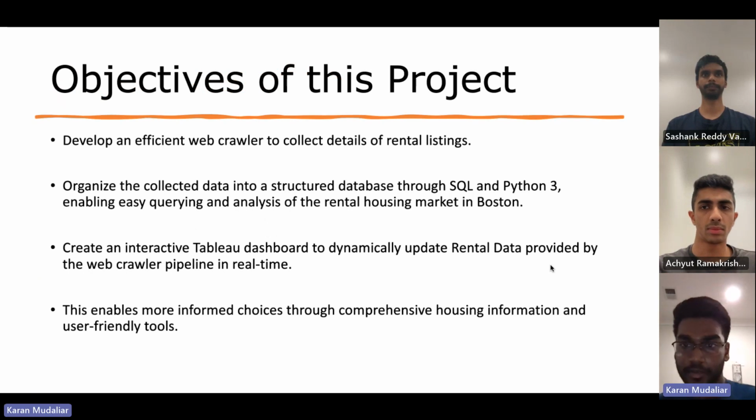So the objectives of this project were that we basically want to develop an efficient crawler which can pull data from different websites. After pulling this data, we want to structure it and store it in a place. So we decided to implement this with Python using Beautiful Soup, which is a web crawling library. And we stored this in a SQLite database for testing. And when we went for deployment, we stored this on Databricks. And lastly, to show the insights and show the listings in real time, we decided to go with Tableau.